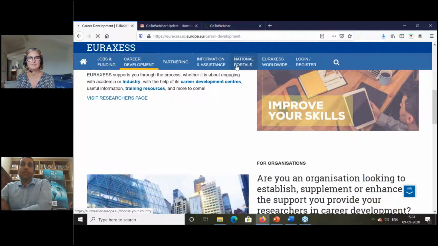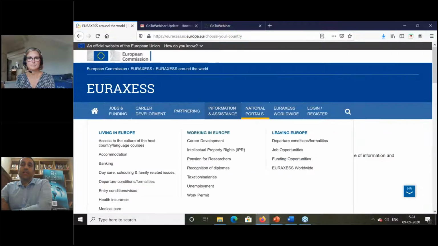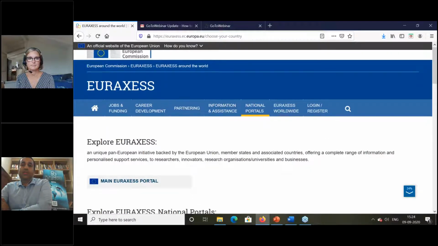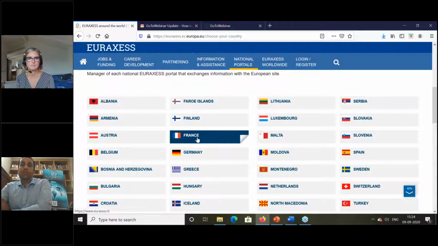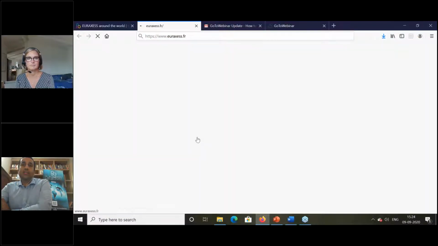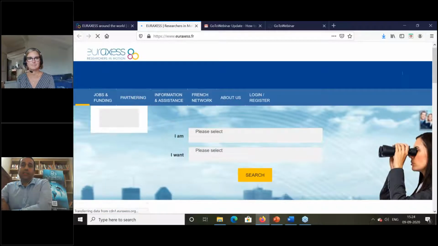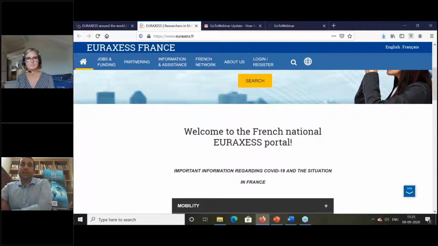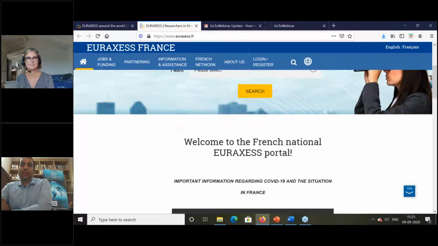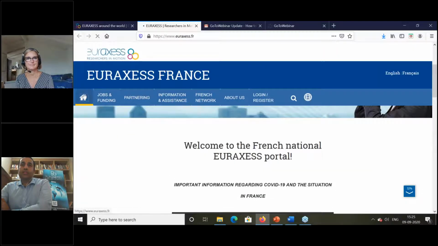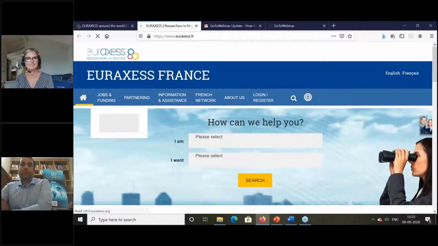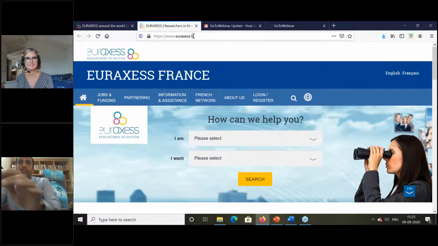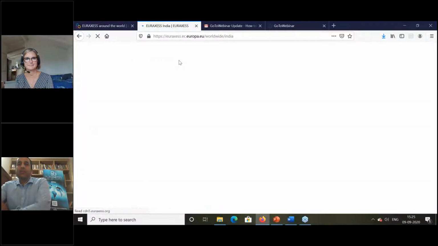And we have the national portals as well. So if you are interested in going to a specific European country like Finland or France, you just go there. Let's say you go to Euraccess France, and then you have a dedicated website on France by Euraccess. Here you will find all about visas, mobility, and many different information. So just to go back to the Euraccess India website. That's the last thing I wanted to show you.